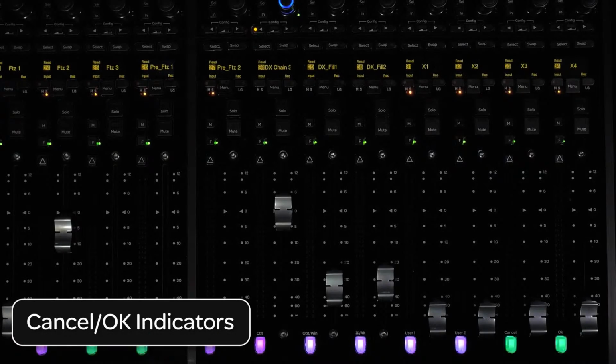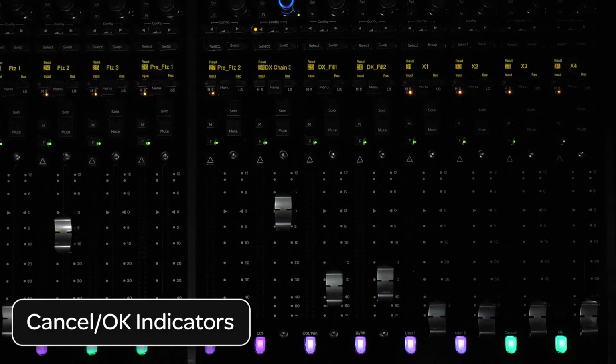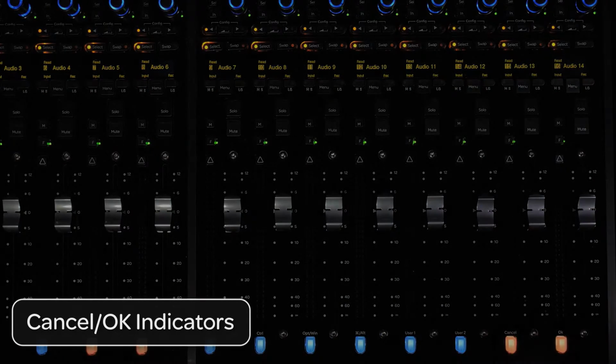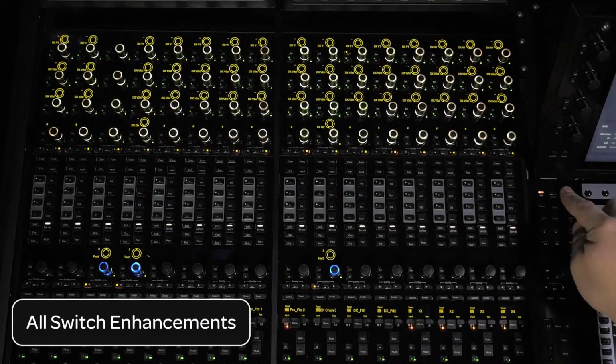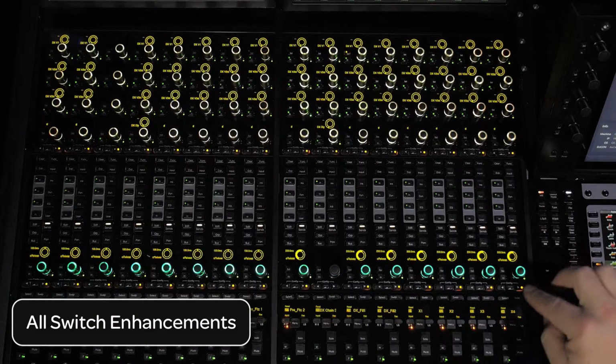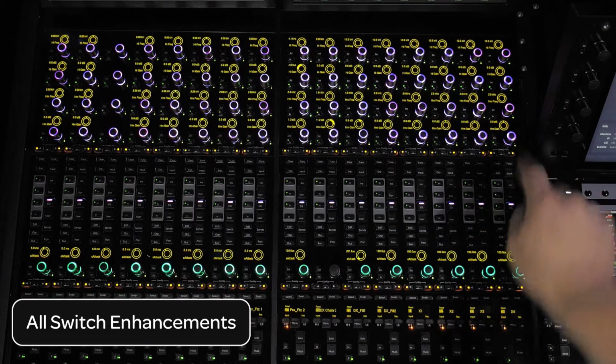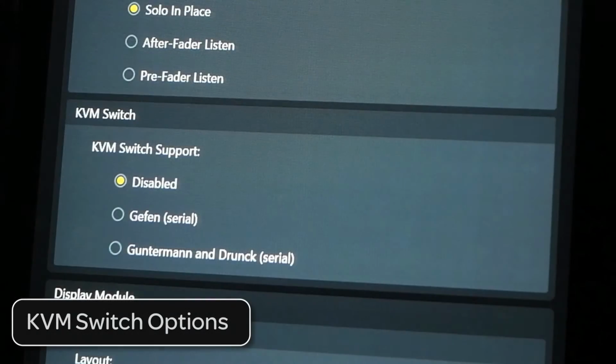The cancel and OK LED switches on the fader module flash when there is a dialog on the DAW screen, green for a focused workstation or amber for a non-focused workstation. The all switch now works on all layers of the process and knob modules. A preference to control KVM switching from either Geffen or G&D units when switching workstations.